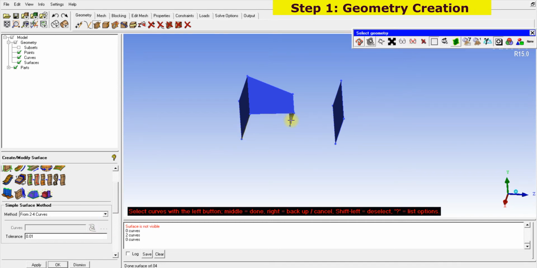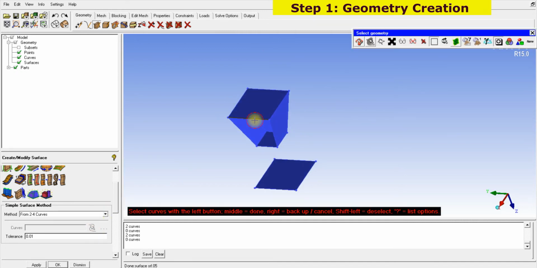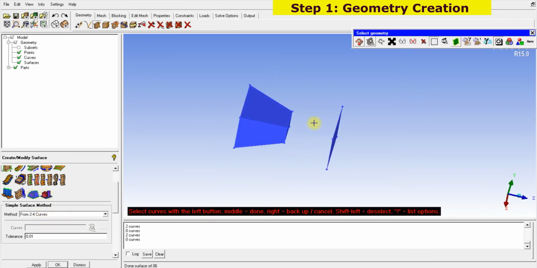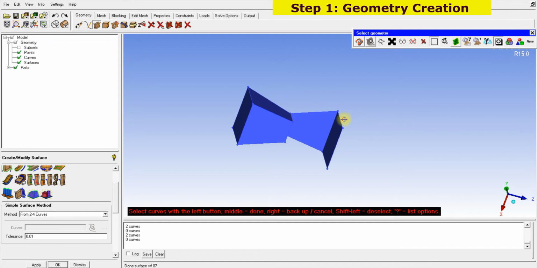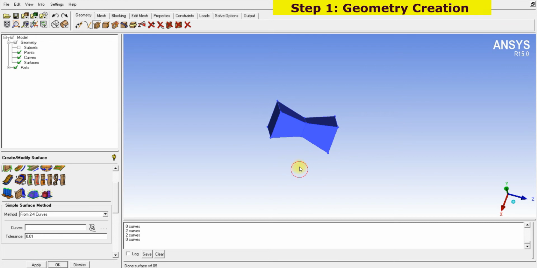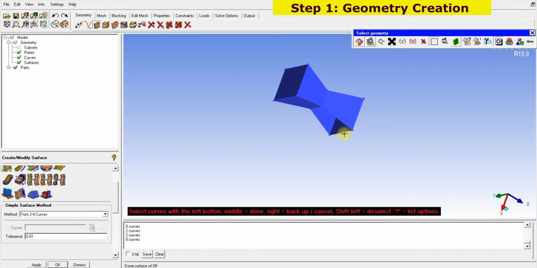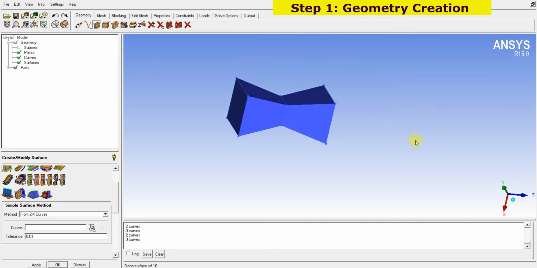First curve, second curve. This way you can also create a surface. This way you can create a curve. Here we can create a curve, first and second. This way we have created a curve, a duct. This way we have created the duct.